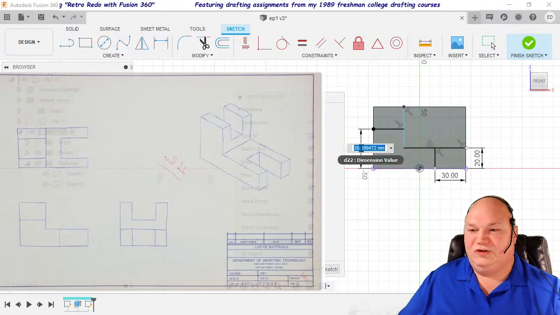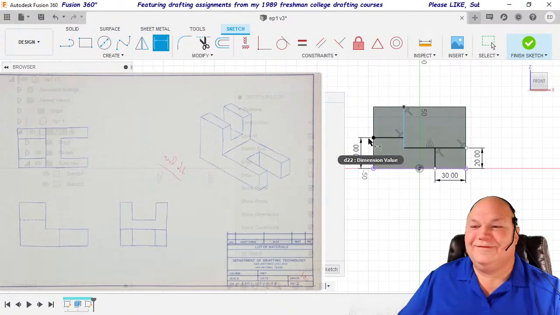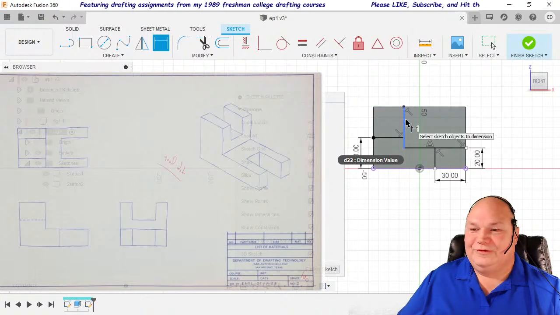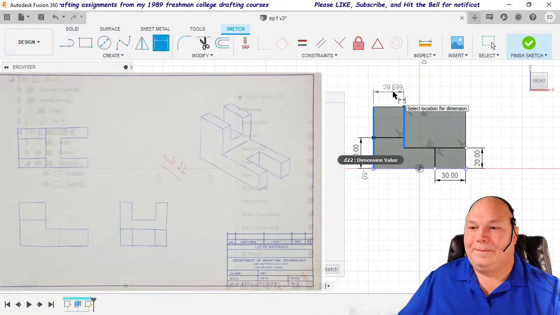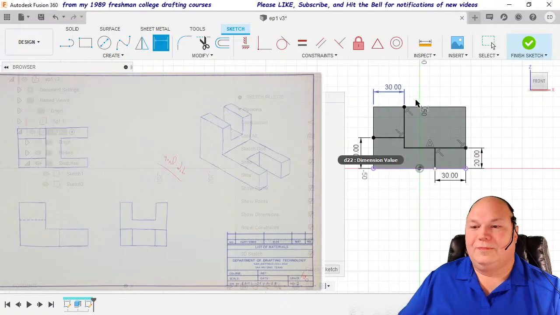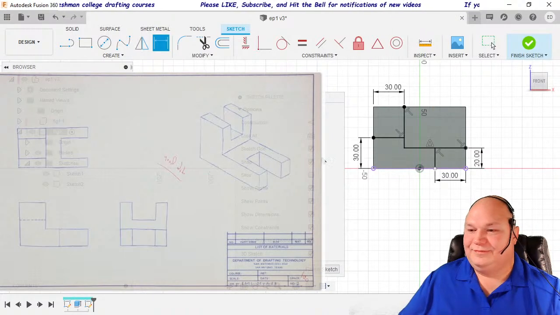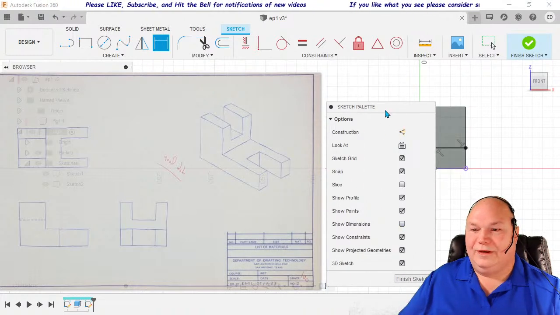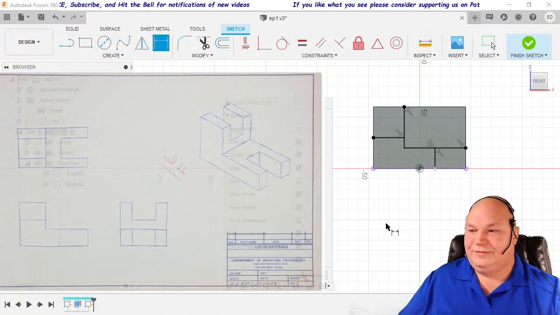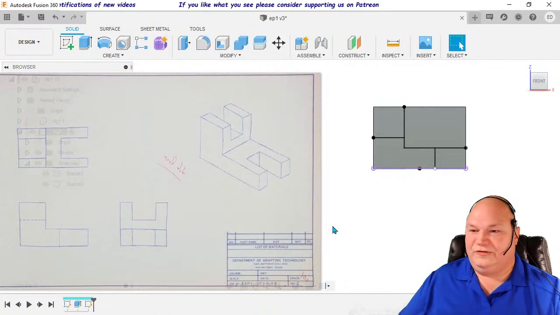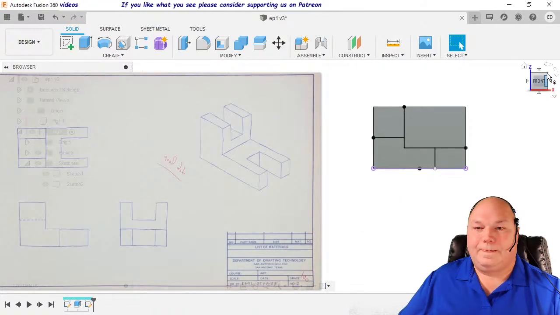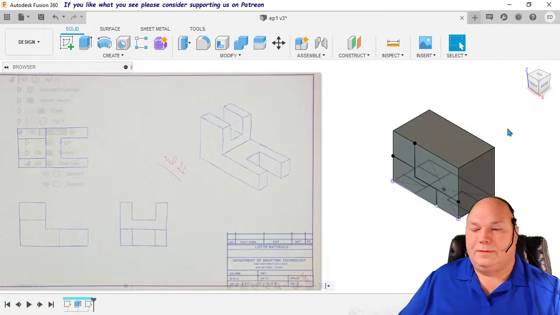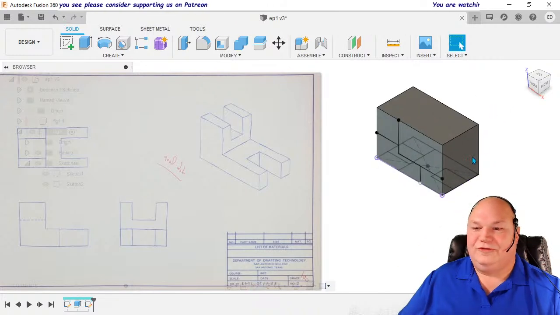Just happy little dimensioning accidents. And then this back one was 30 as well. There we go. There's our side view. Again, let's hide all the dimensions, and we can finish the sketch. So now you see we got a sketch on the bottom and a sketch on the side.